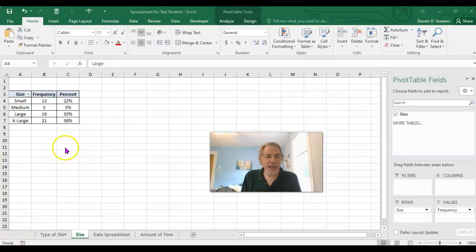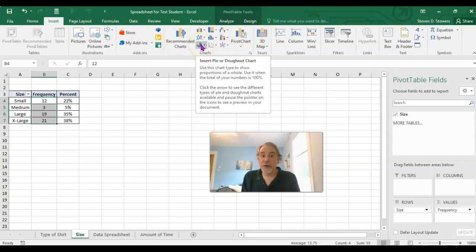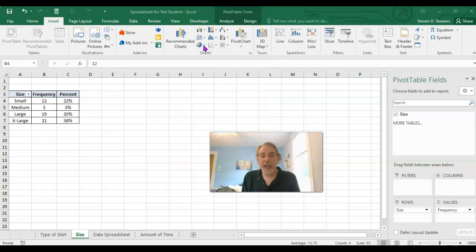So here's how we do that. I'm going to select all of these frequency numbers by clicking on the first one in cell B4 and then dragging down through the other ones. And now up here I'm going to click Insert. And over here in the charts area, I'm going to insert a pie chart. So when I click on that, the little area next to pie chart, I want the very first option, the first 2D pie chart.